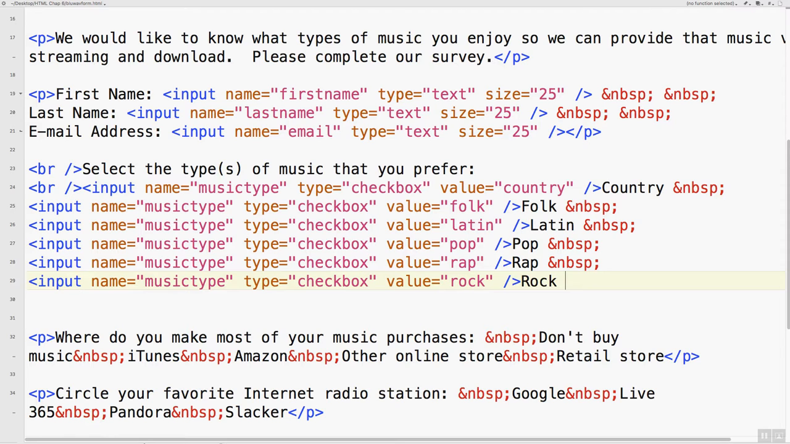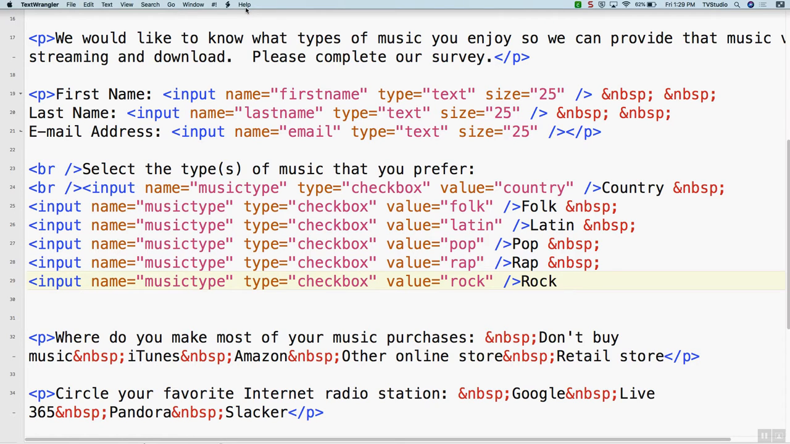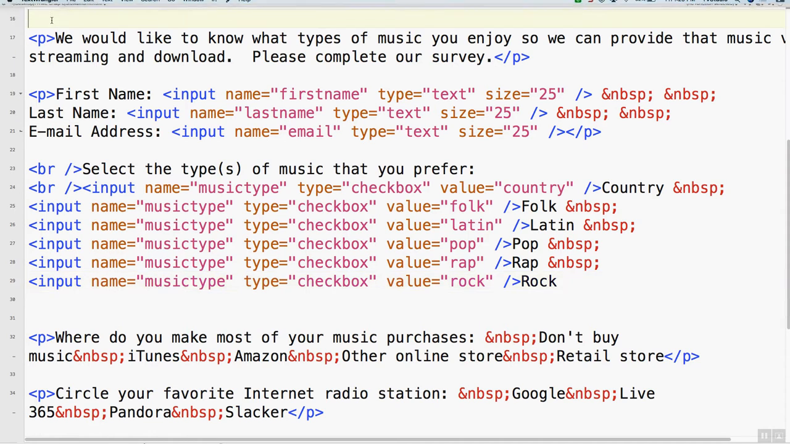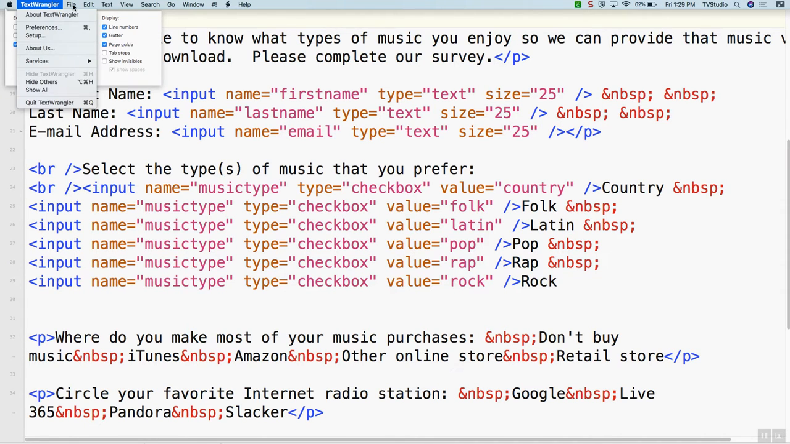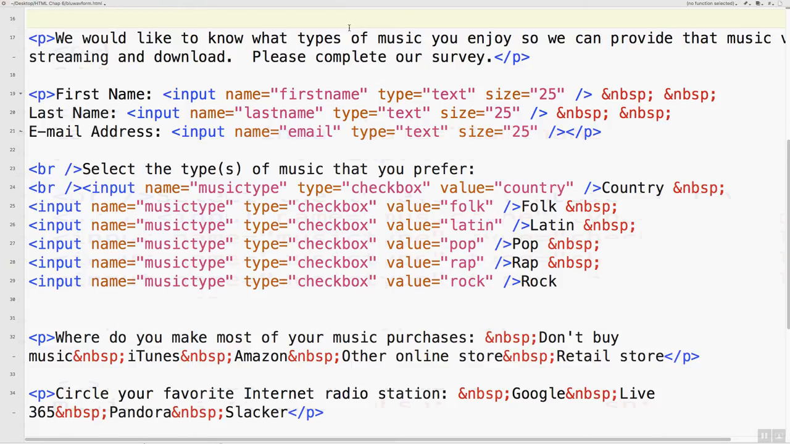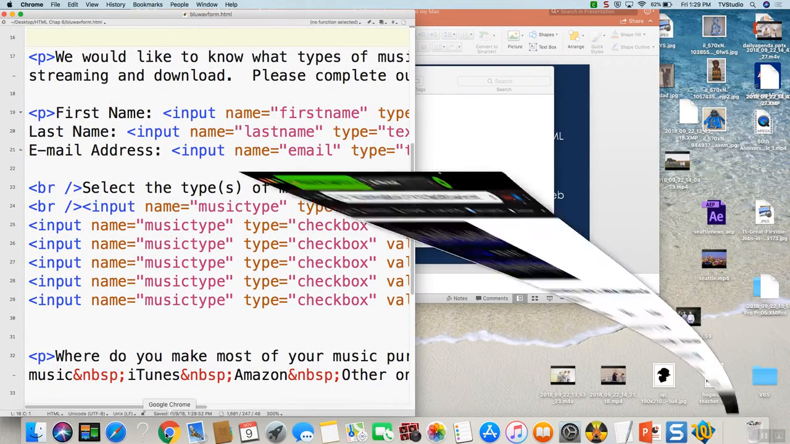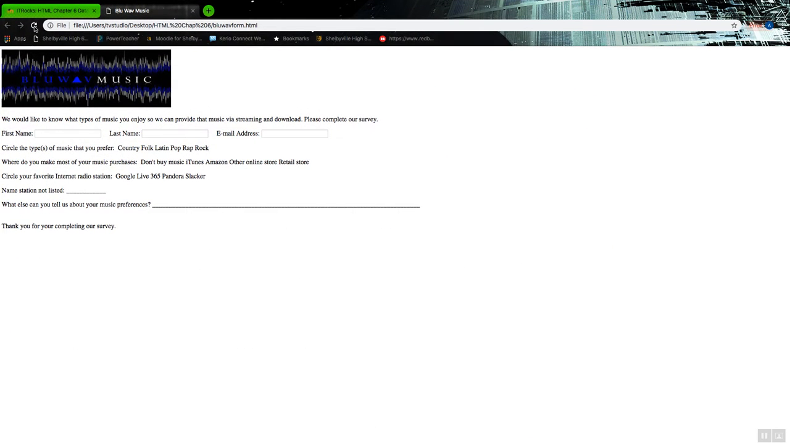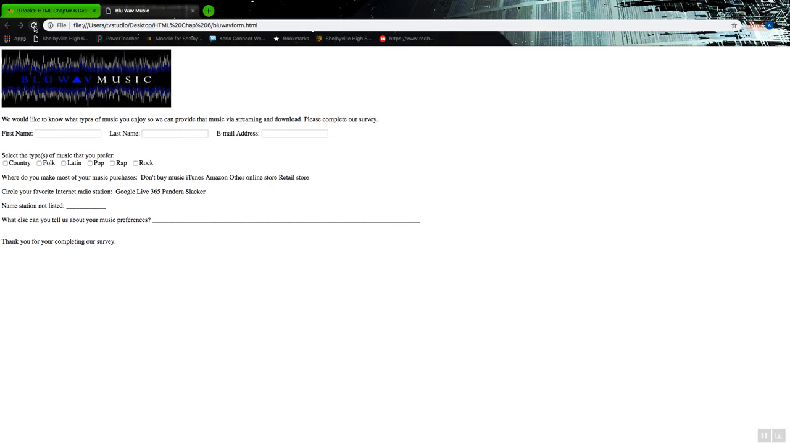When we get those all typed in, we want to save what we've done so far. And then we want to go preview this in the browser so we can see if we now have checkboxes in front of the different genres of music. So we should have country, folk, Latin, pop, rap, and rock.